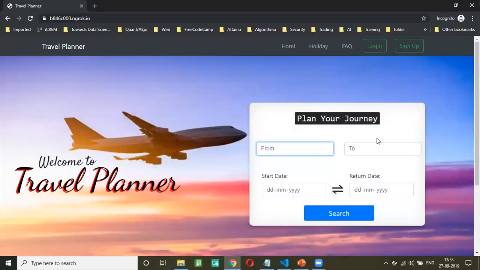So this is our landing page. This is where you can search for the flights. One issue that we had with the API was that the API only works with the IATA code. The IATA code for Delhi is DEL. For Mumbai, it is BOM. So we had to map the city names to the IATA codes so that we get the required results from the API.